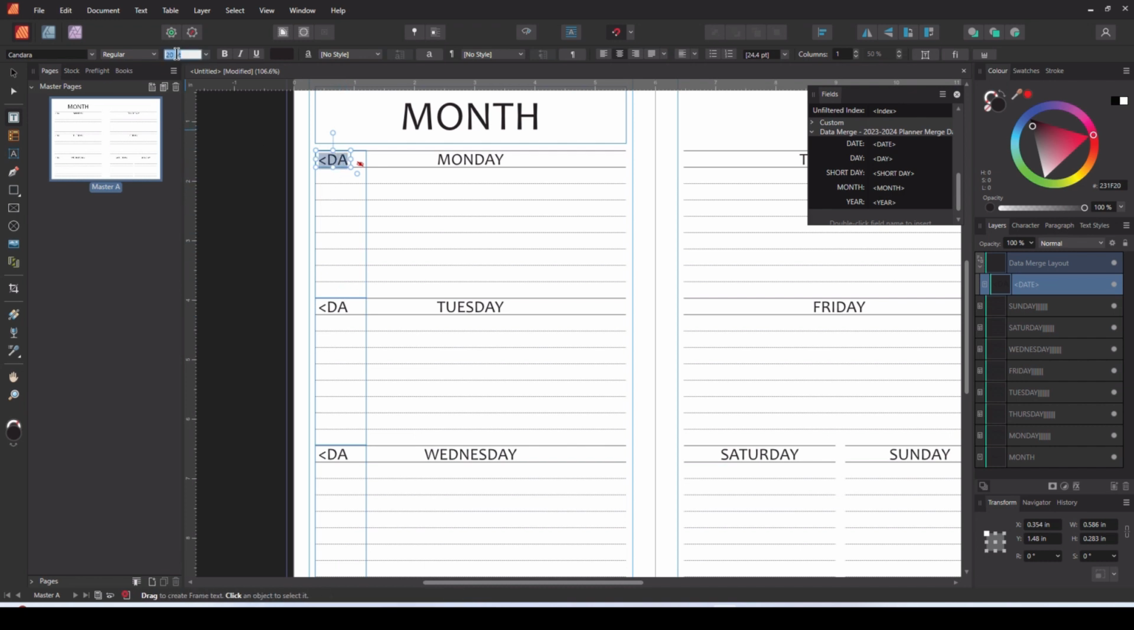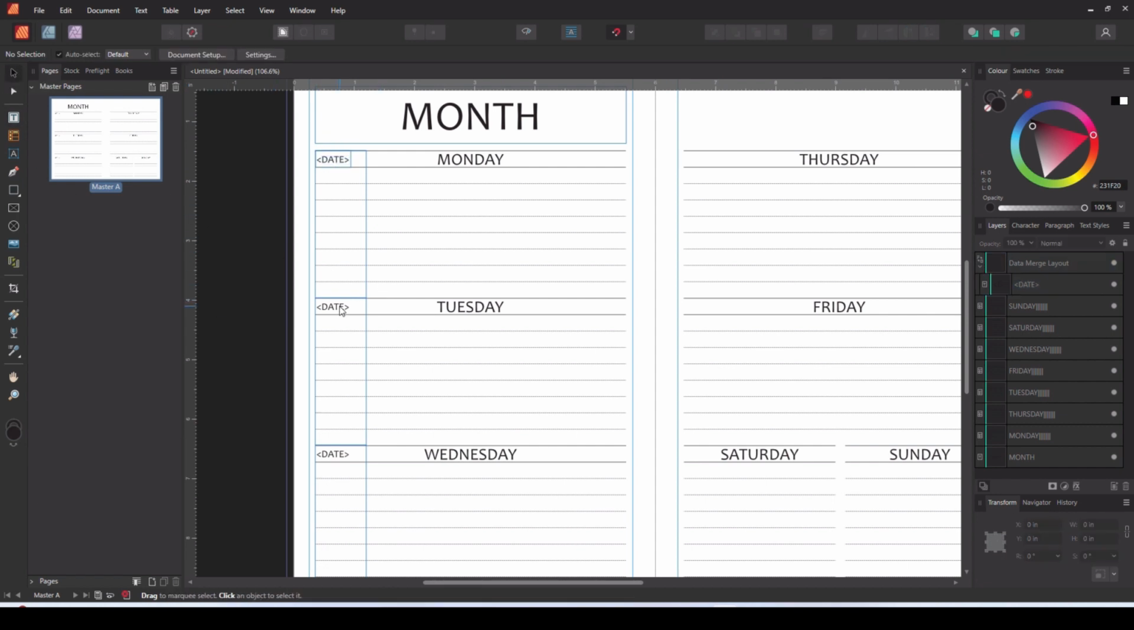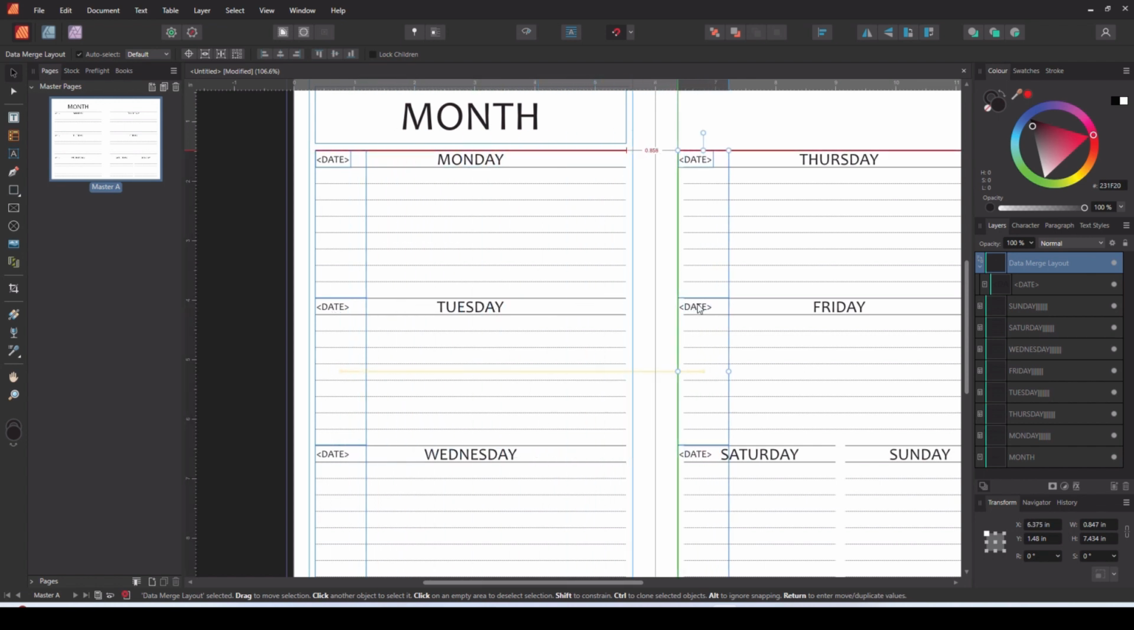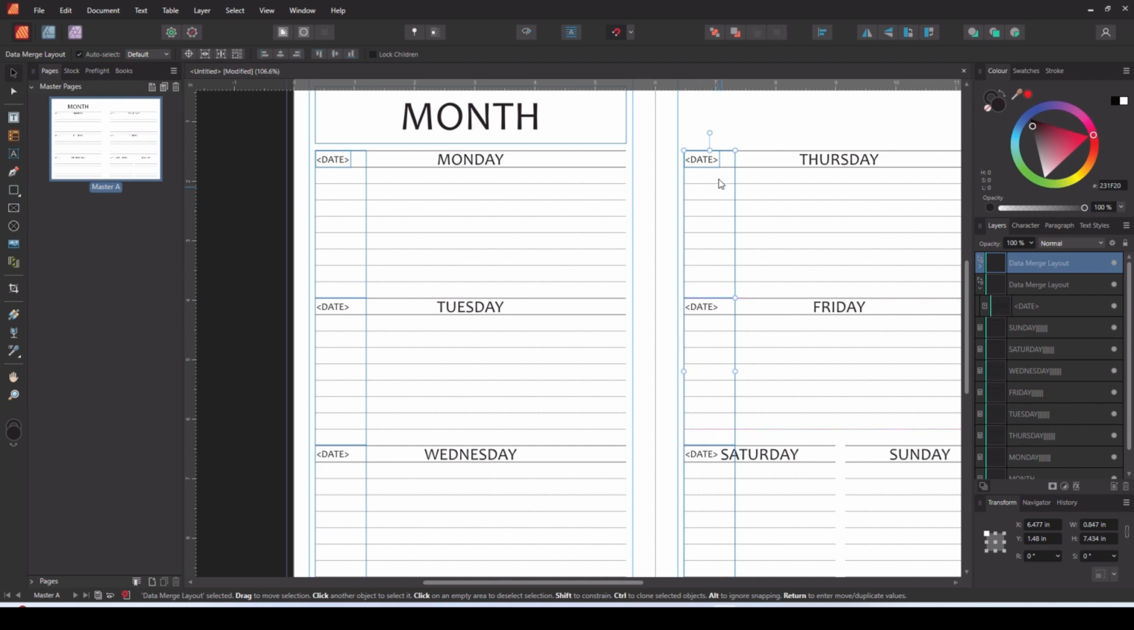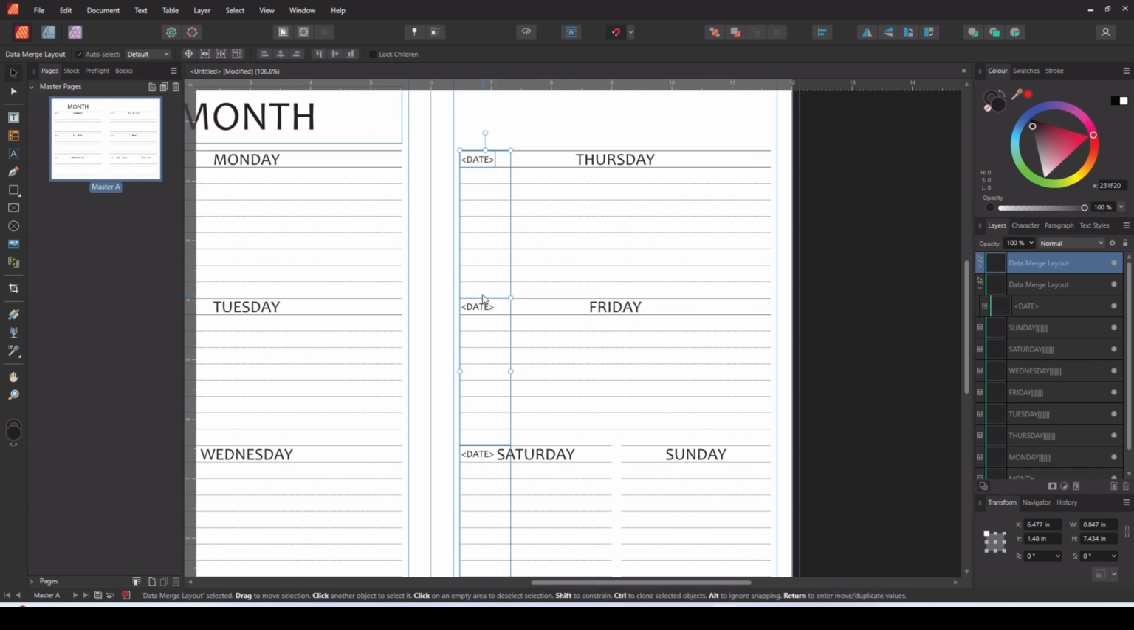I'm just going to make that a shade smaller. That's fine. And now I'm just going to Shift Control drag this down to the other page. So selected, Shift Control drag. So that's now filled the date in Thursday, Friday and Saturday. And I just need to add another one here for Sunday.